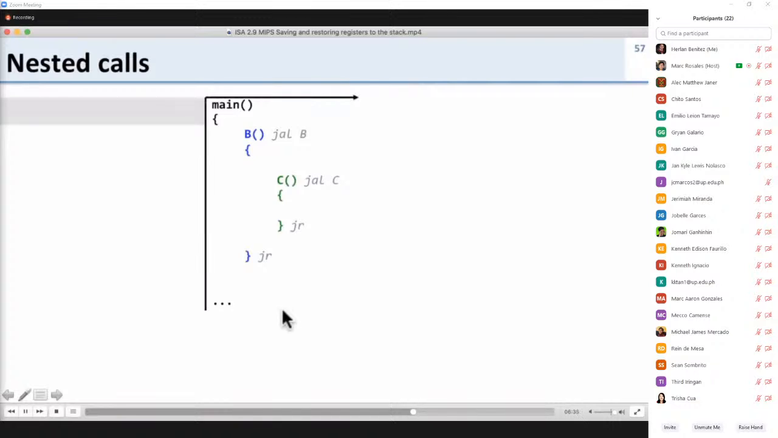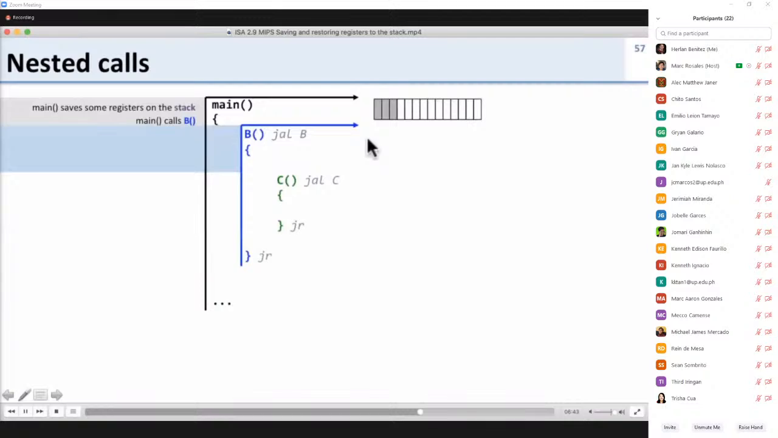So what happens to the stack in this situation? Well, when we start out, main is going to store some registers on the stack. So here are main's registers stored on the stack, and then it's going to call B. Now when we're in B, B is also going to save some registers on the stack.